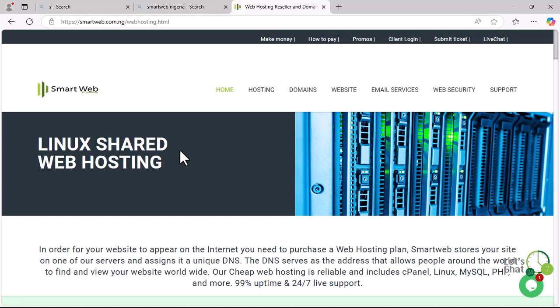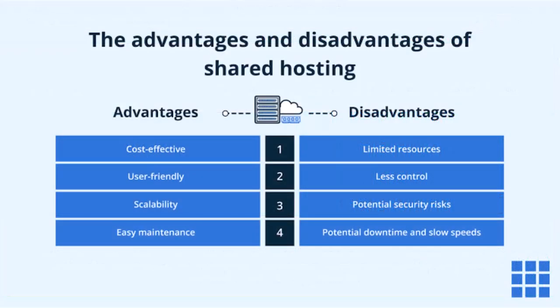And of course, it is easy to set up. Many providers offer a one-click installation, just as we do here at SmartWeb. Whenever you sign up for our shared hosting, you'll have Softaculous on your control panel. From Softaculous, you can click and install WordPress, Joomla, and other CMS scripts. It is very easy to do that.